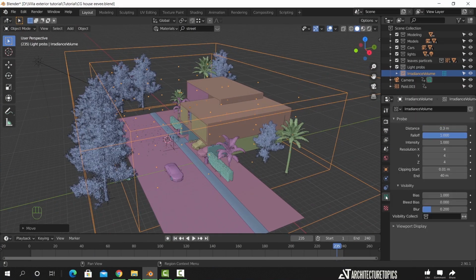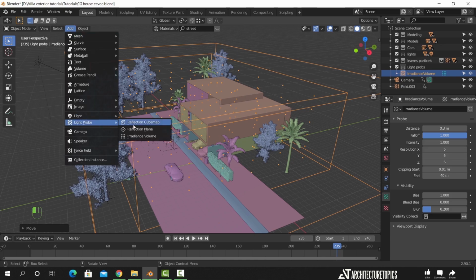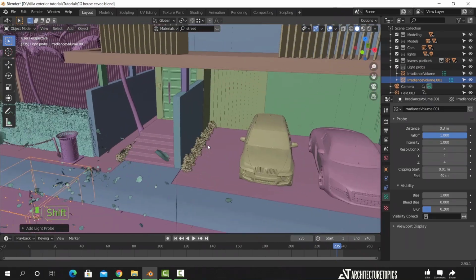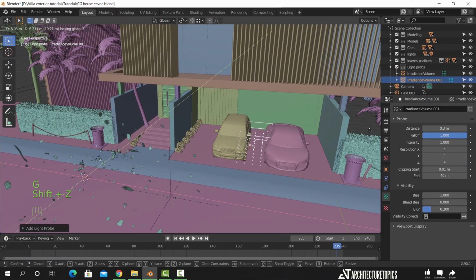In the volume settings, make the resolution on 6 for all axes. I will add a second volume here, this will be a small one, and scale it around to fit the front area near the windows.